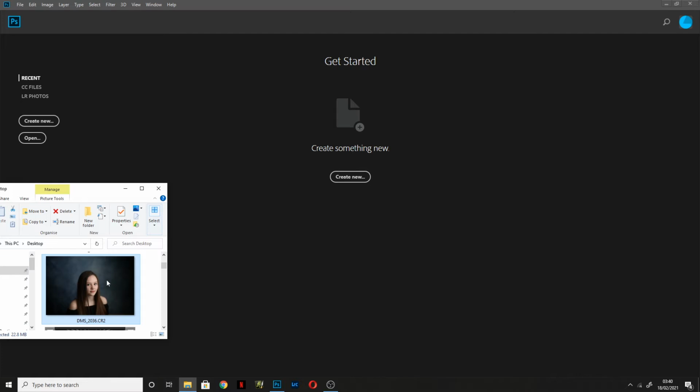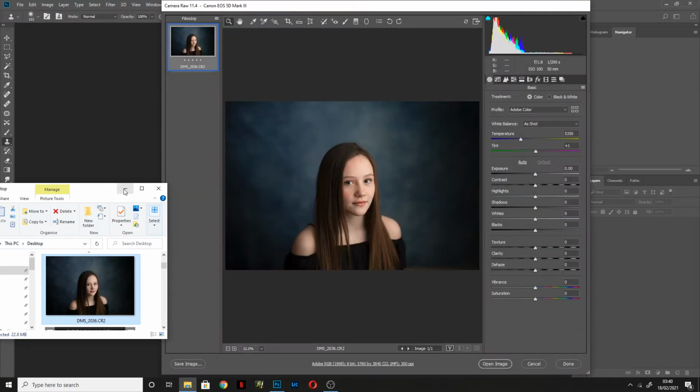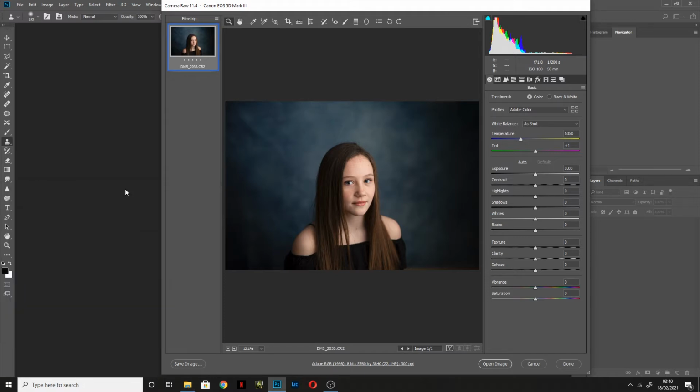I've got one here that I've picked out, and this is a .cr2 file, which is the Canon file type for raw files. It would be a different file type if it was from a Nikon camera or a Sony or any other brand. They each have their own type of raw file. So the .cr2, that is from Canon cameras.